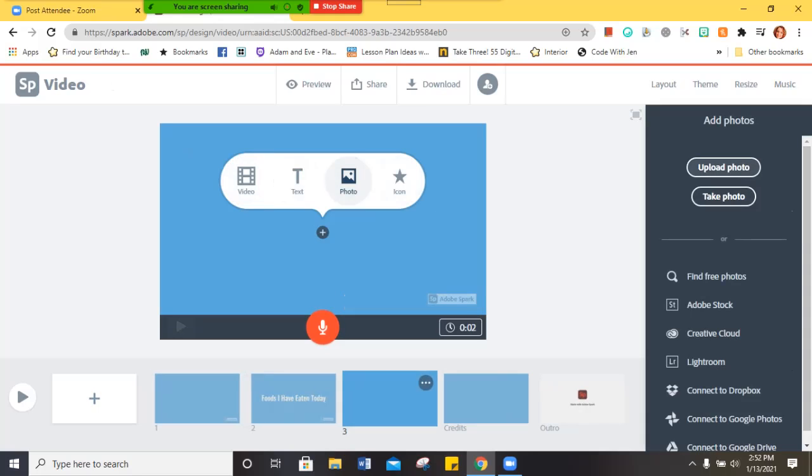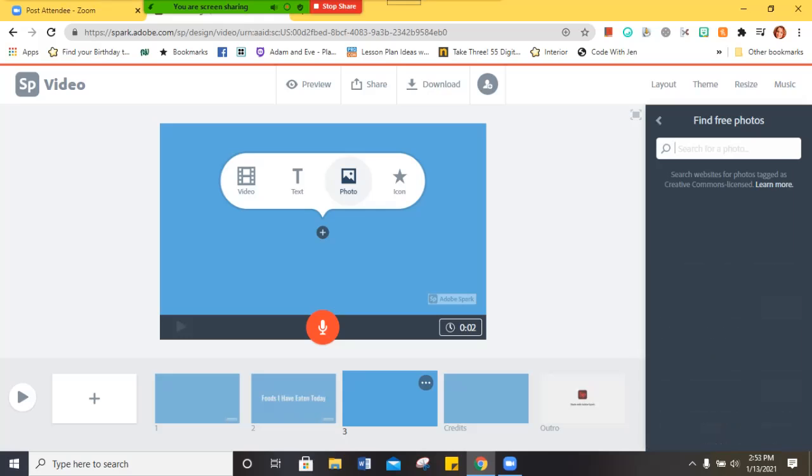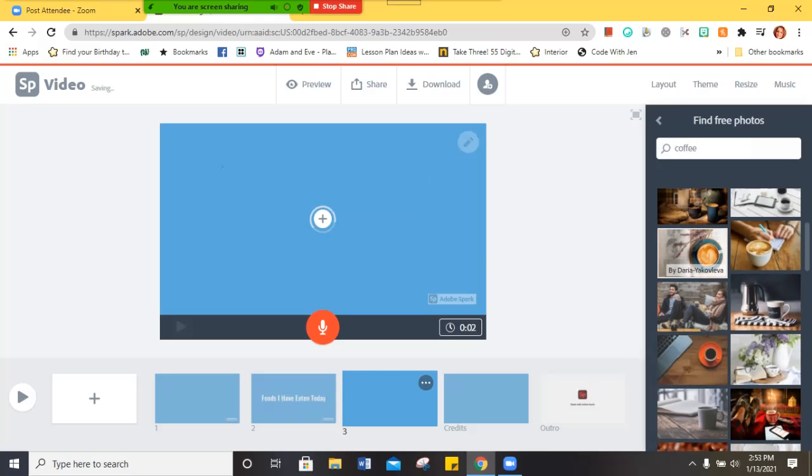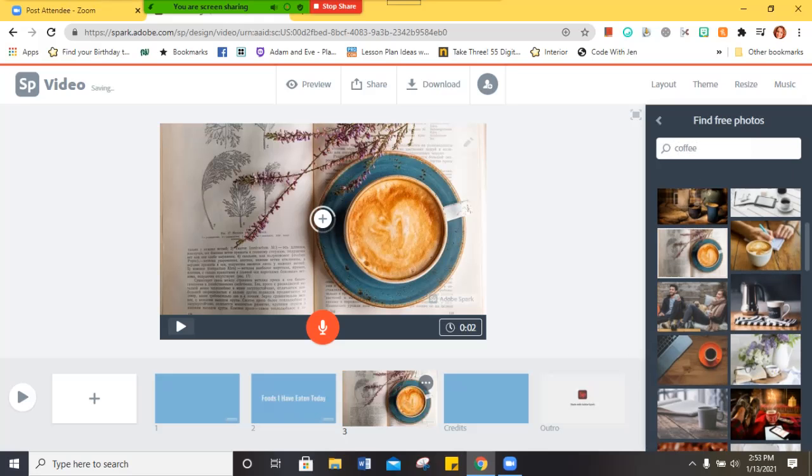You can upload any photo of your own or anything you have saved from the internet onto your device. You can upload those really simply. You can also take a photo with your computer, but they also have free photos for you to look through. So what I'm going to do is look for a free photo, and I start my day every day with coffee. I love it. I didn't when I was young, but I do now. I'm going to grab one picture, add it on here.